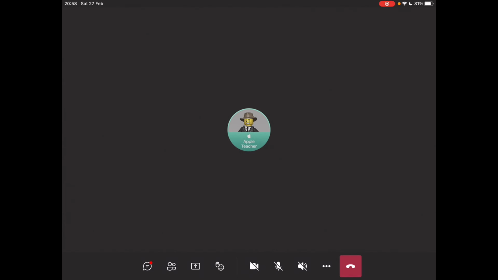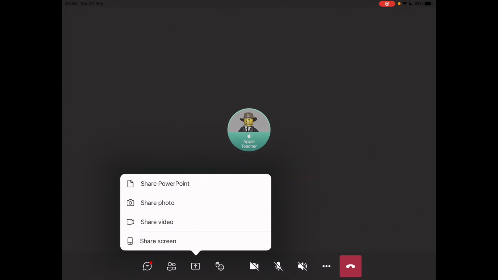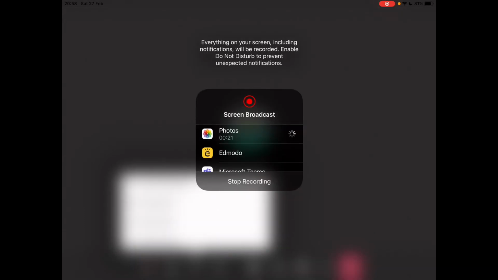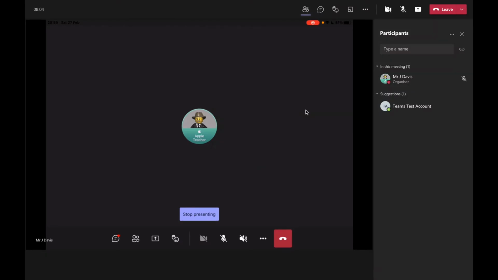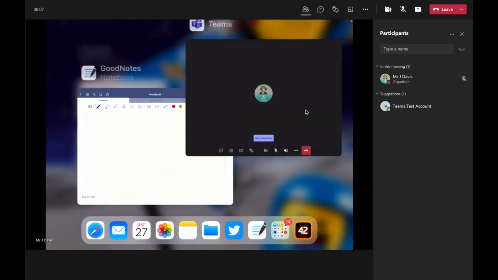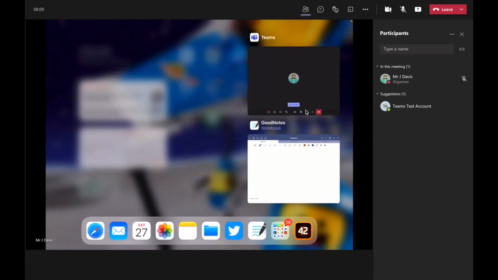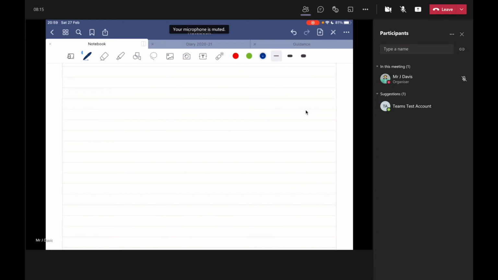So I'm in Teams, I'm in the meeting, and I'm going to go to the share sheet and I'm going to share my screen. Now at this point I'm going to share to Microsoft Teams, and you'll see in the main meeting that the screen of my iPad appears in that meeting. So at this point you've got my iPad screen in the main meeting, and if I go back home you'll see that I've got my apps available, and I'm going to use an app called GoodNotes. Any drawing or whiteboard style app will work. GoodNotes is just the one that I use in general.